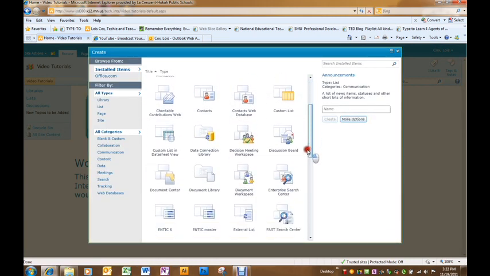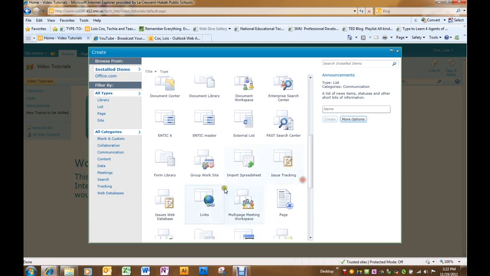In the list that comes up, scroll down and find Links. And this is going to be the links to the videos I'm creating. I could view the More Options and not have it show in the Quick Launch, but I'm going to have it show over there and just click the Create.